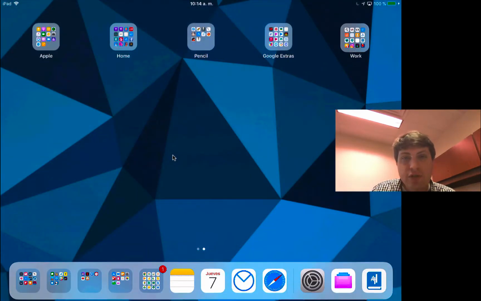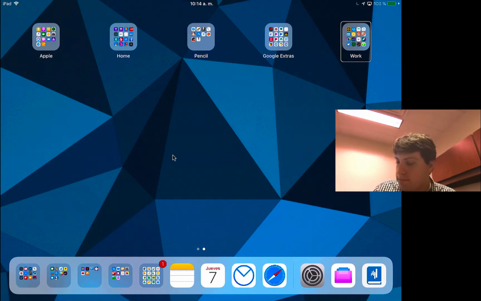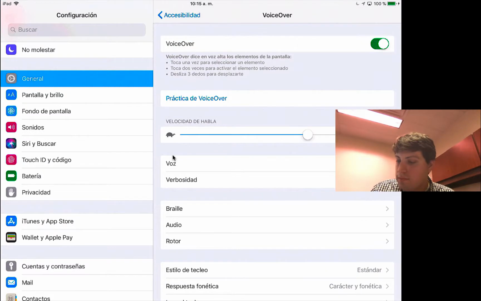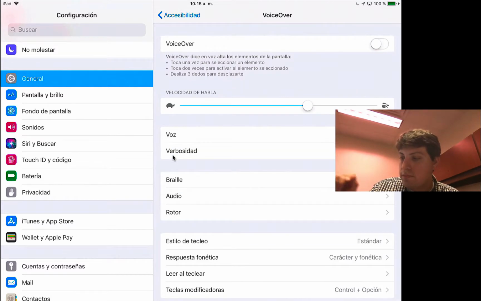If you would like to change back to the previous settings, all you have to do is go back into your settings and turn off VoiceOver and change the language back to English.